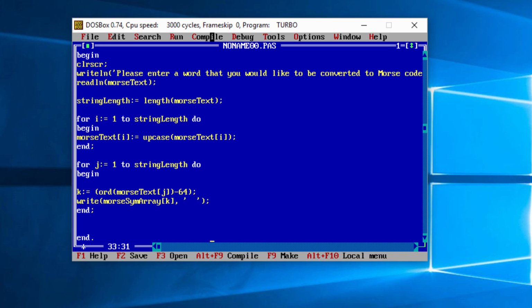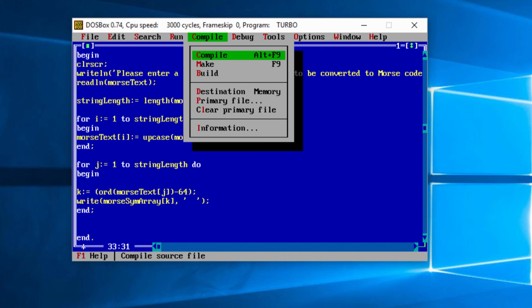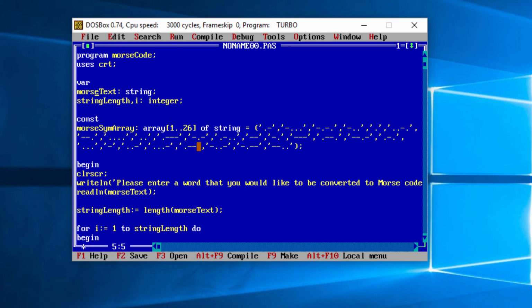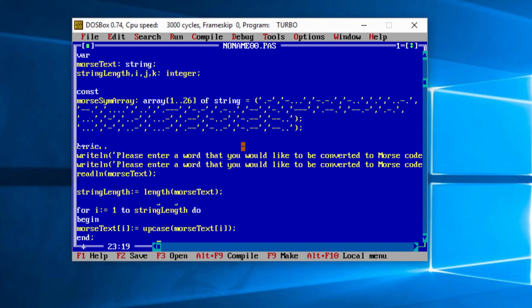Let's just make sure that compiles okay. Okay, we've got an error. We haven't declared J and K as variables, so we just need to go up here, J and K, so that hopefully will do it. Yep, that's compiled fine. There is one other thing I think we should do before we carry on.